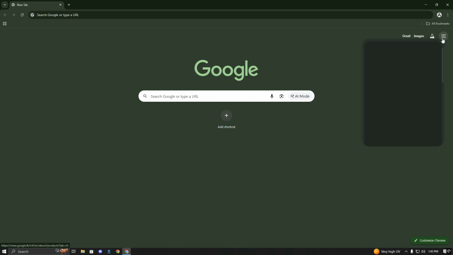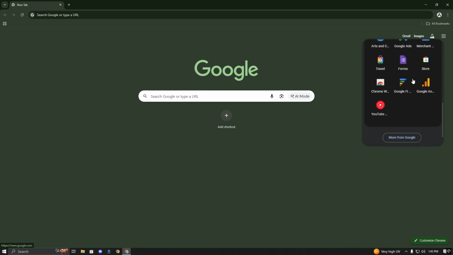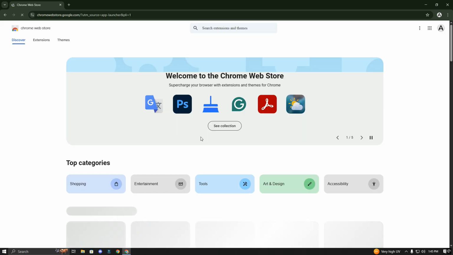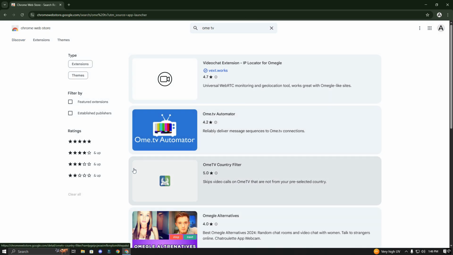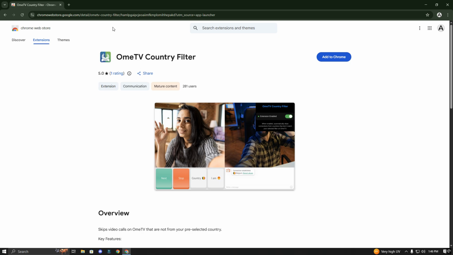First, open a browser and go to the Chrome Web Store. Now search for OmeTV and you will see the extension in the result. Click on it and add it to Chrome.